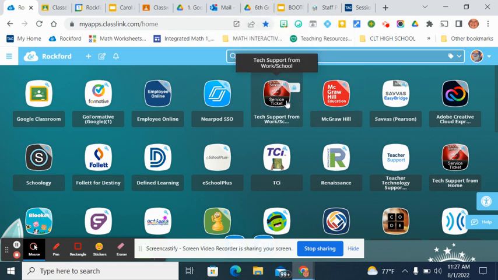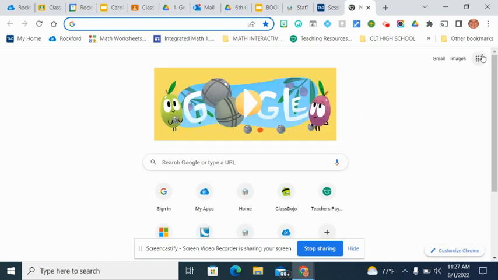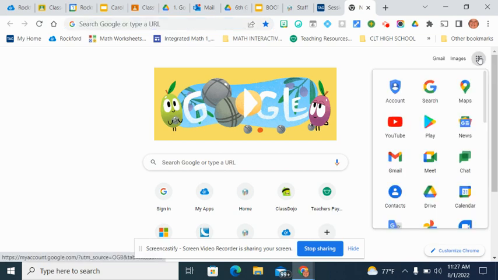The third option for accessing your Google Drive is to just open a new tab. And right here is what's called your waffle. If you open your waffle, you can actually access all your Google apps here as well. So we can see right here, I have Drive and I can just open it to my Drive.